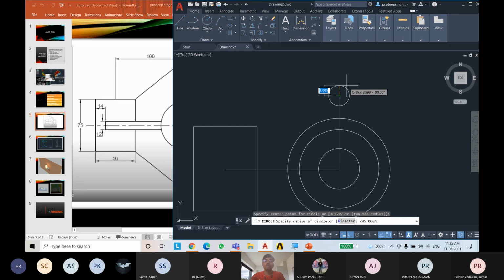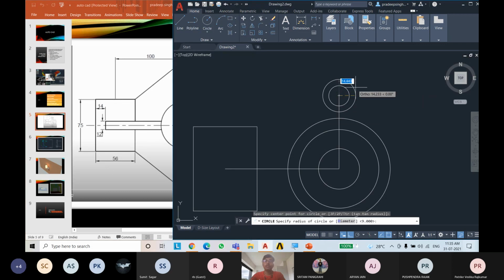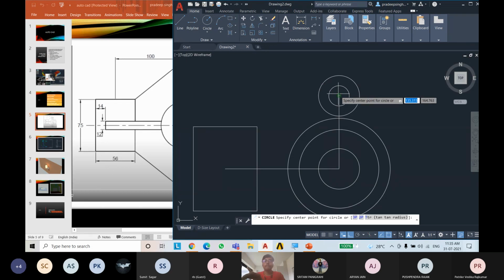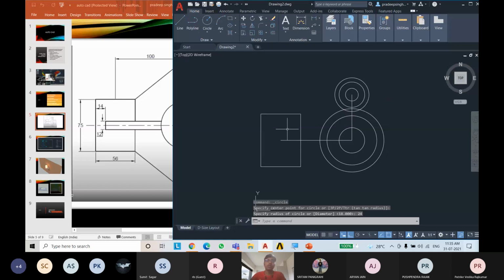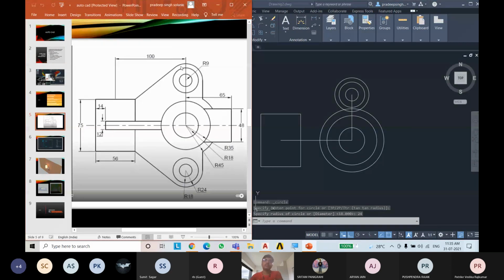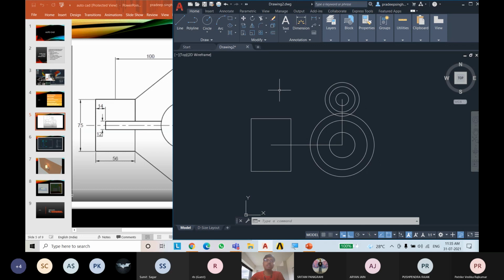So take the span, type 9, enter. Again, center 18, enter. Again, expand 24, enter. Now you can see that this line is tangent to this circle and this line is also tangent to this circle. So if you want lines to be tangent, just select the line, press shift and right click on the mouse.